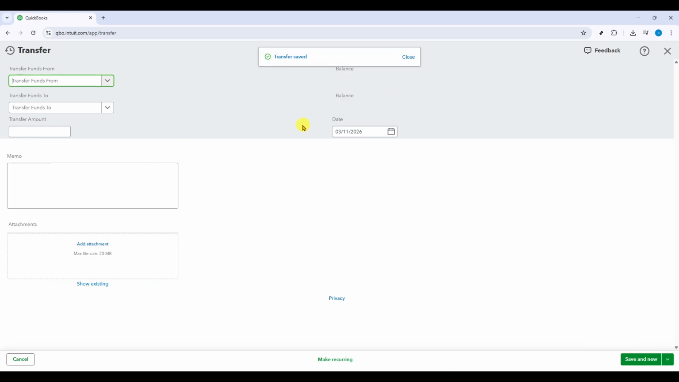A couple of quick tips as you work. Always confirm you've chosen two different accounts, use consistent memo wording for similar transfers, and review the on-screen details before saving. Those small habits keep your financials tidy and make month end a lot easier. That's it. Simple, accurate, and done. You now know how to transfer funds between accounts in QuickBooks Online with confidence.